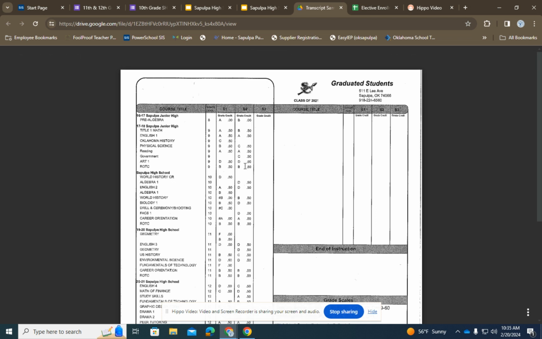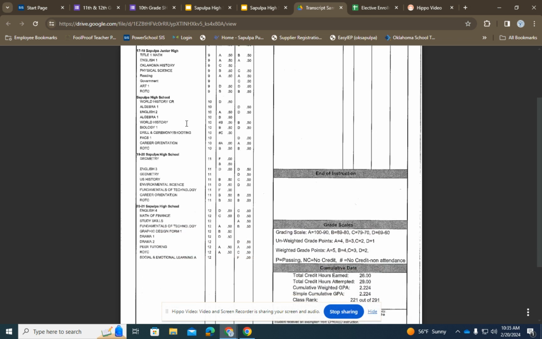If you'll look as well, sometimes you'll see this hashtag or this pound sign. Even though it's next to the letter B, you'll notice that they have earned 0 credit. That is a failure to earn credit due to attendance. Those courses do have to be made up. Those are credit recovery courses. So just a plug to remind you to be at school as much as possible because you do not want to lose your credits due to attendance.